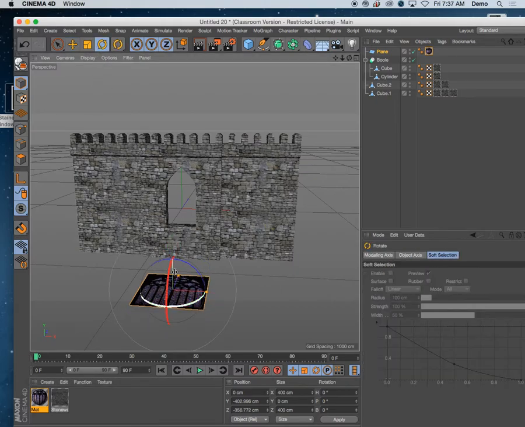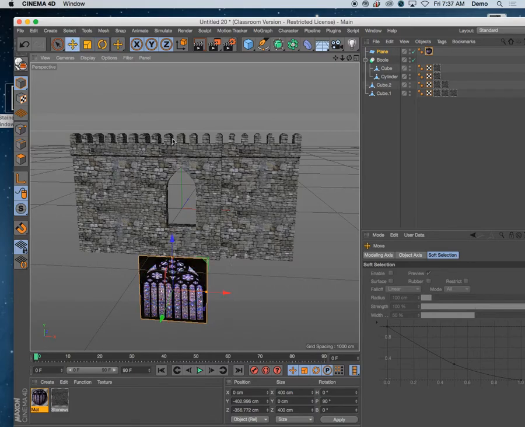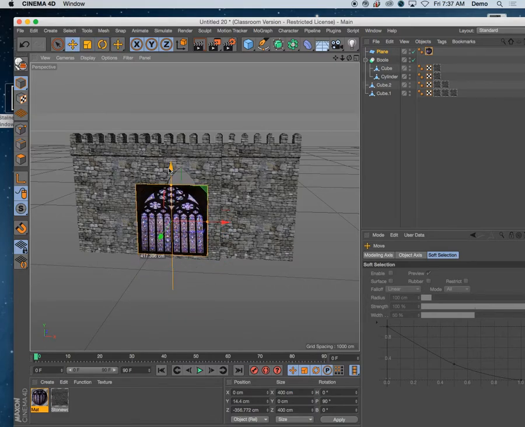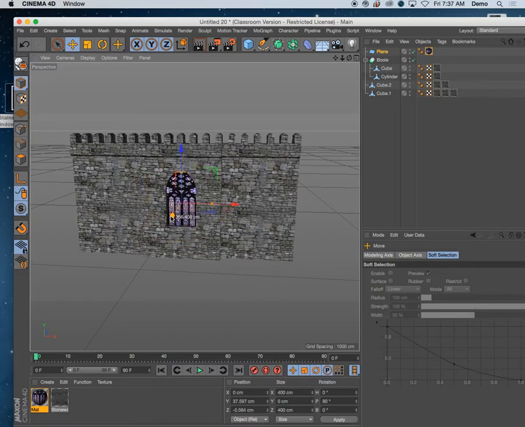So I can rotate this 90 degrees. Okay. I'm not going to worry about the size of it just yet. I'm going to push it up, push it back into space. There we go.